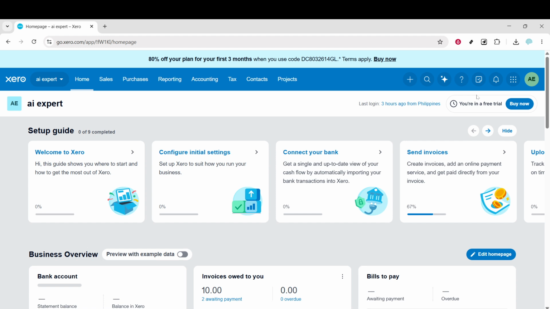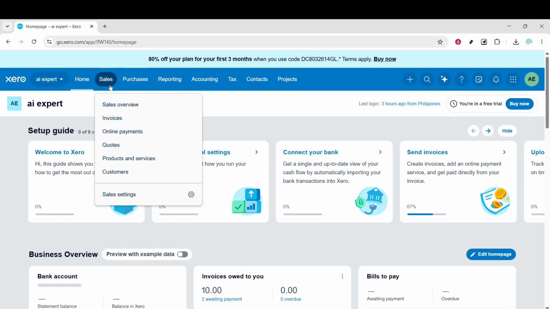Start by logging into Xero and making sure you're in the right organization. From the dashboard, go to Sales, then open Products and Services. This is where your item list lives, and where you'll find the option to bring in multiple items at once.